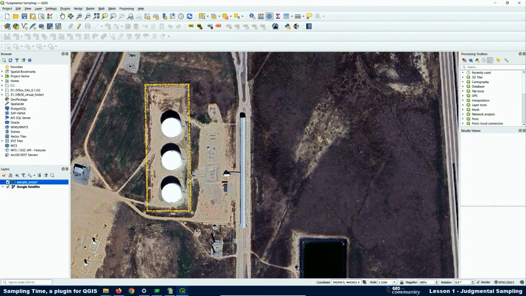You need to be aware that you are going to be working with 3 different kinds of layers. One layer is going to be the satellite imagery, another layer is going to be the sampling area, and another layer is going to be the shapefile with the samples. We are talking about 3 different layers, and each of these layers needs to have the same coordinate system.